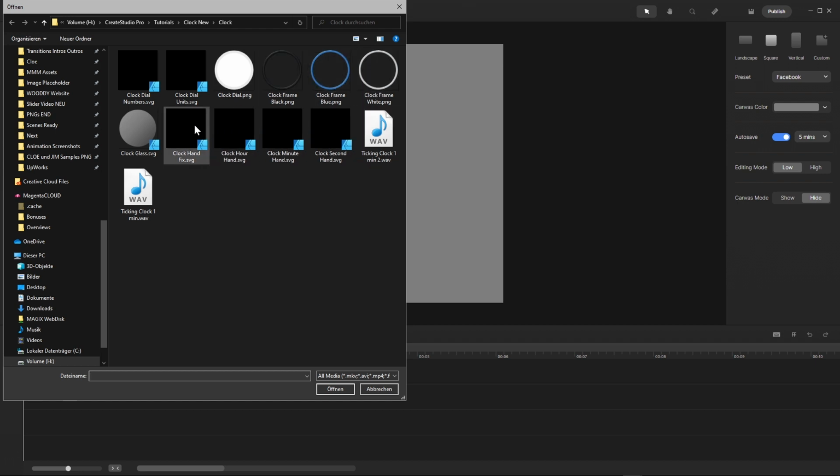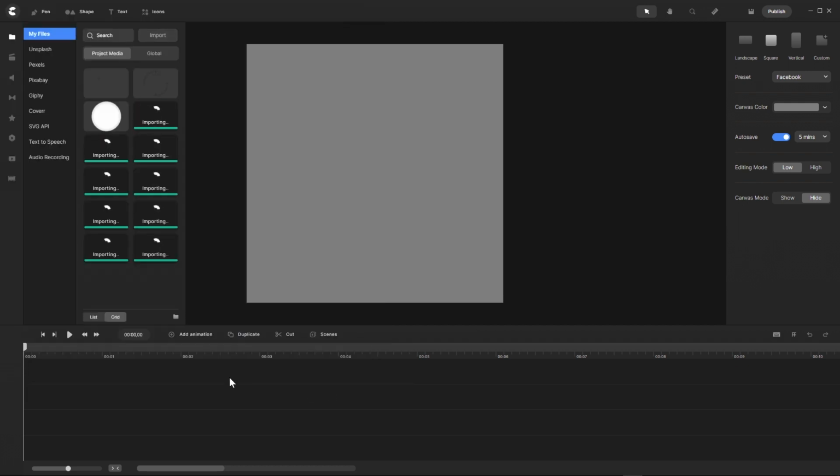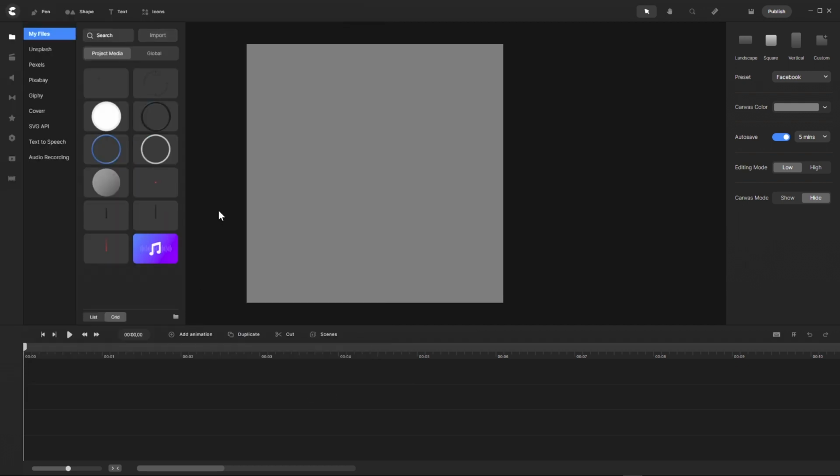You have all these files with three kinds of frames, with the dial, with units, with numbers. You also have two audio files with the ticking clock. They are similar but a little different. I want to take the second one because it has a slight echo effect. Okay, let's bring this in and put it on the scene.